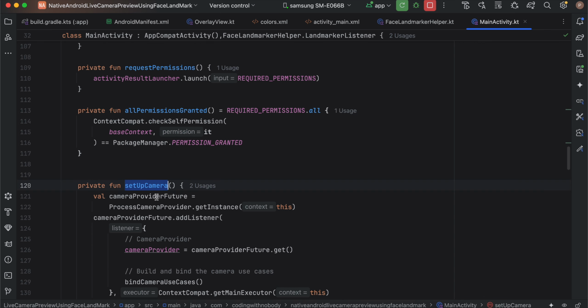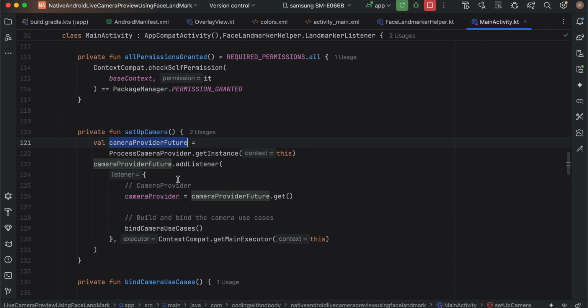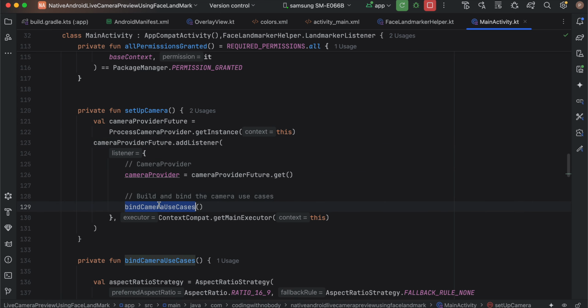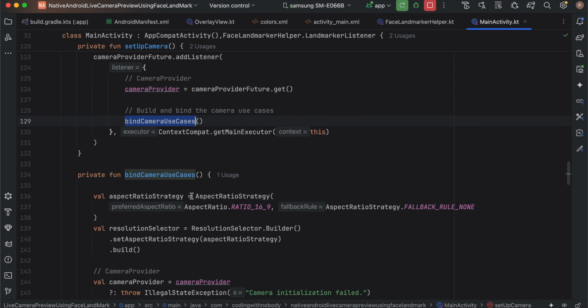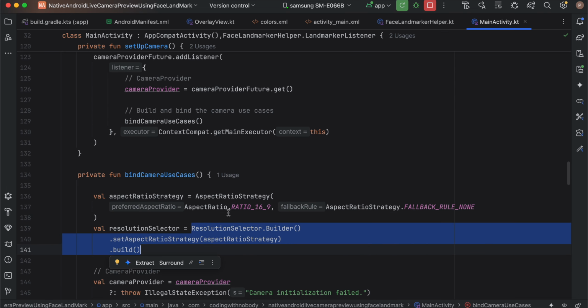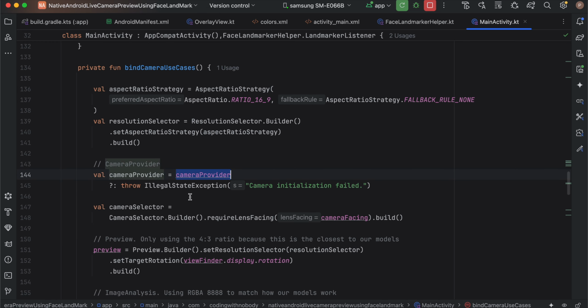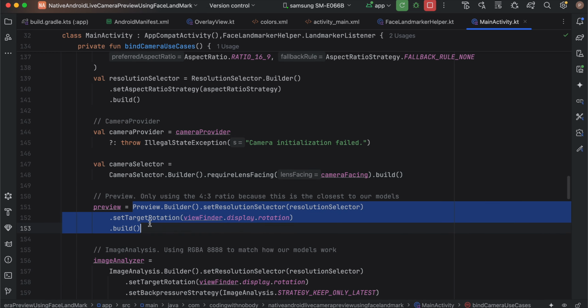Then inside setup camera, we get hold of our camera provider future. We add a listener, then we assign it to our camera provider. Then we call this bind camera use cases. Here we first define our aspect ratio strategy. Then here is our resolution selector as well. Then here is our camera provider. Then we initialize the camera selector. Then here we initialize the preview view. Then here we initialize image analyzer as well.